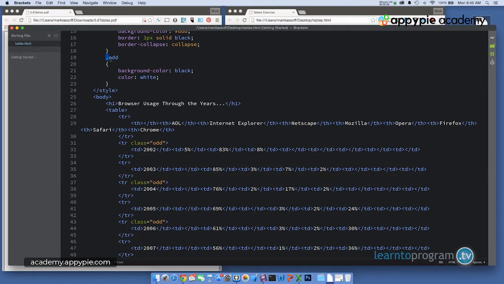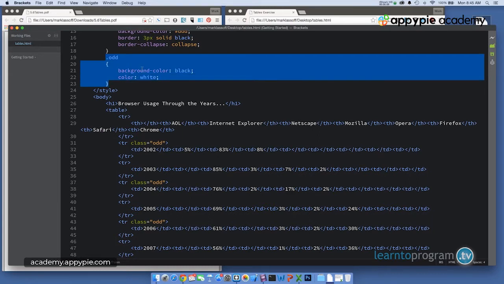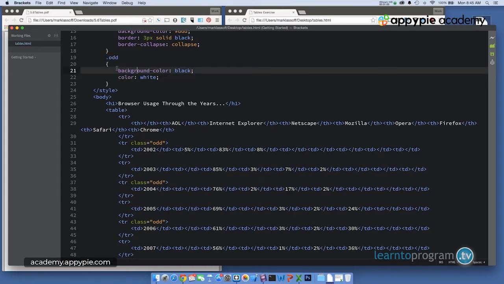And you can see right here is the class odd CSS, in which we turned the background color to black and the color to white. And notice I put that on the table row tag, so it affects the entire row.